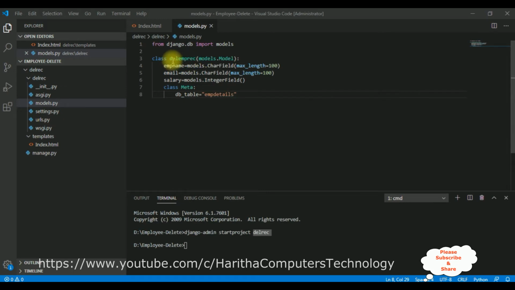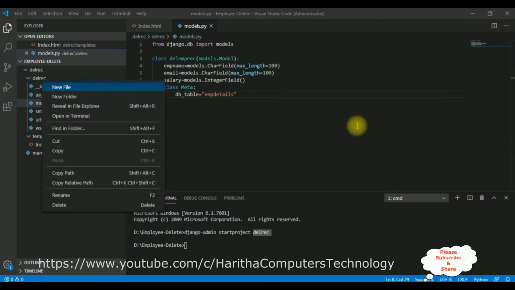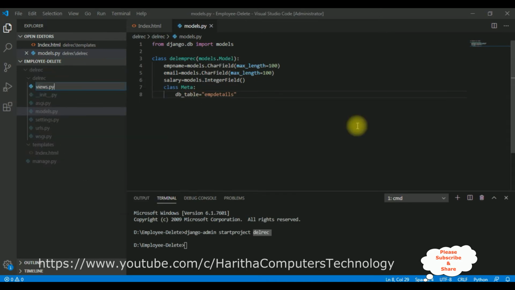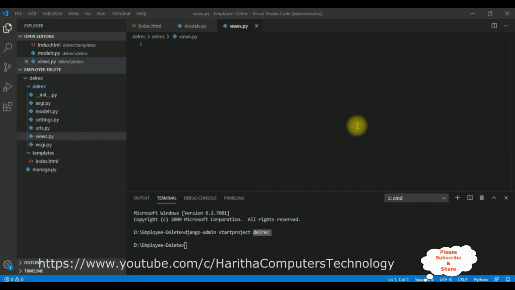Now we require the views page to display the records, and we need to import this class name in the views page also. So again, right click the subfolder, click new file. Let's give the file name views.py, enter, and here we got our views.py. First let's import the necessary classes here from django.shortcuts import render. The render function is used to render our templates on the browser.